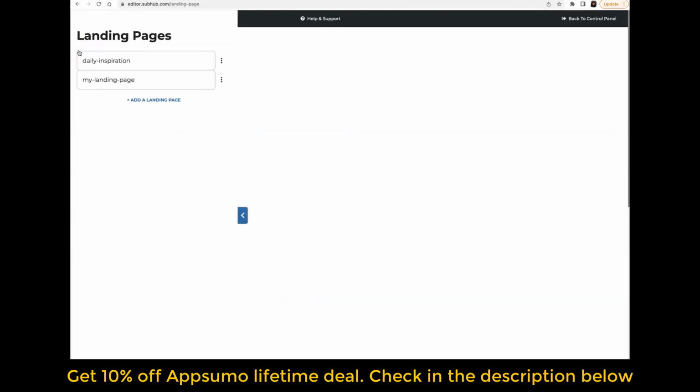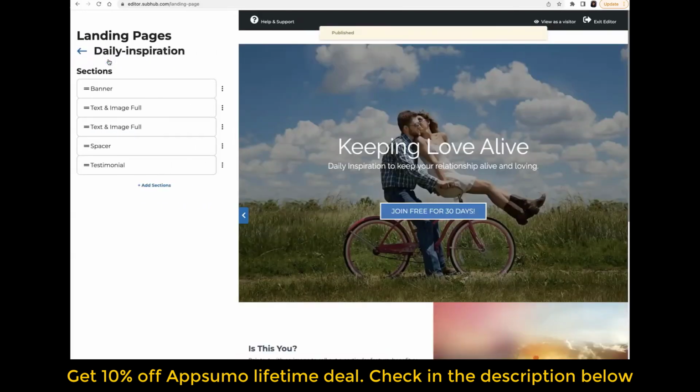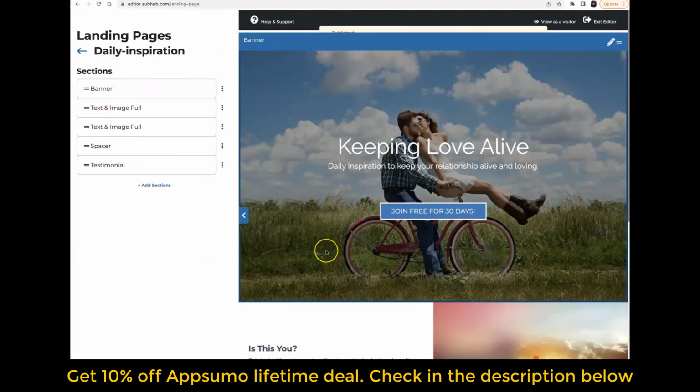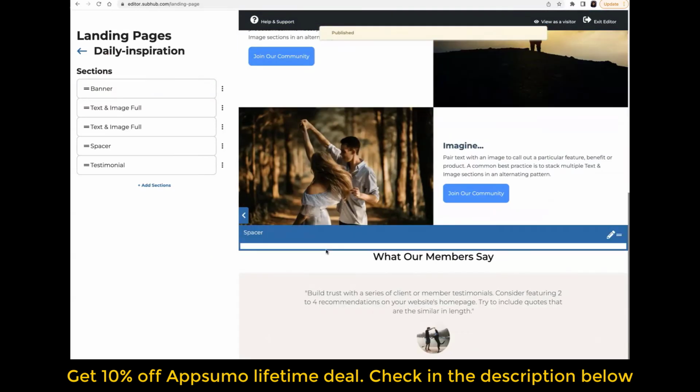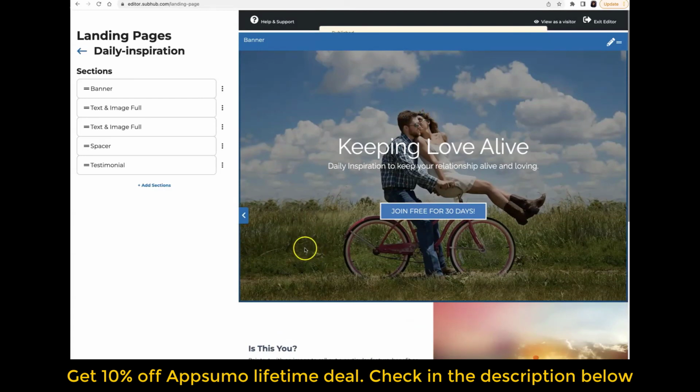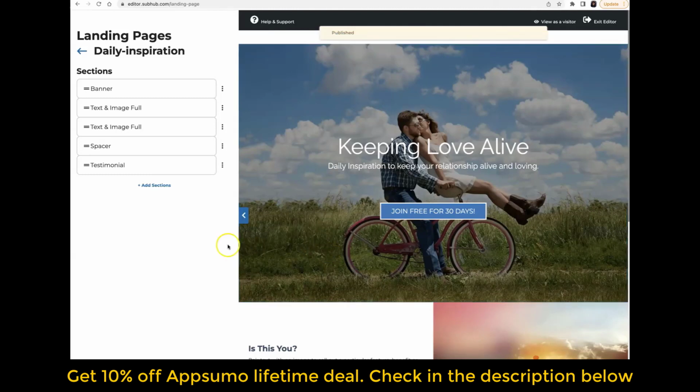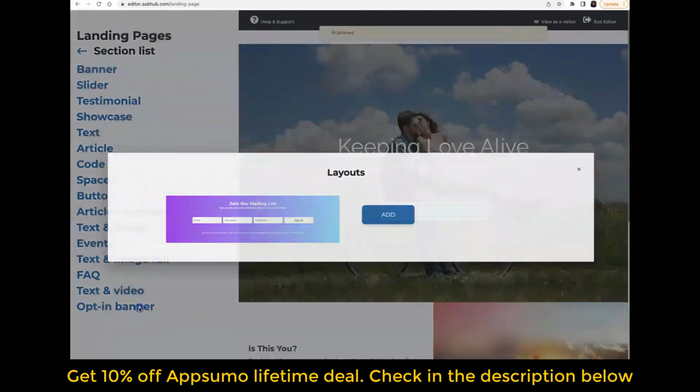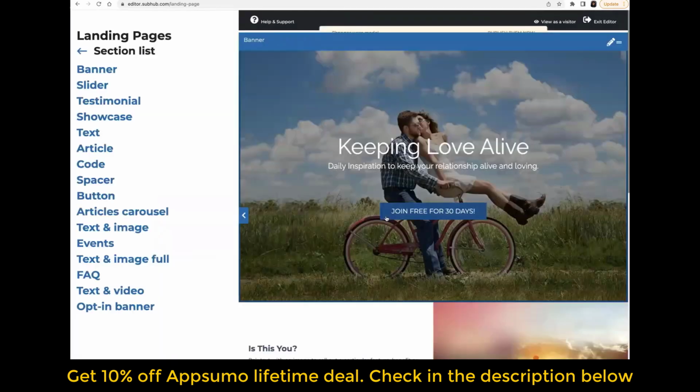Now I'm going to go over to this landing page that I've been working on, and I'm going to add one more section to it, and that is the opt-in banner section. So I have my primary call to action on this landing page, which is to join the Keeping Love Alive community free for 30 days. But I'd also like to capture contact information to use later on in an email campaign. So I'm going to click Add Sections and add an opt-in banner.